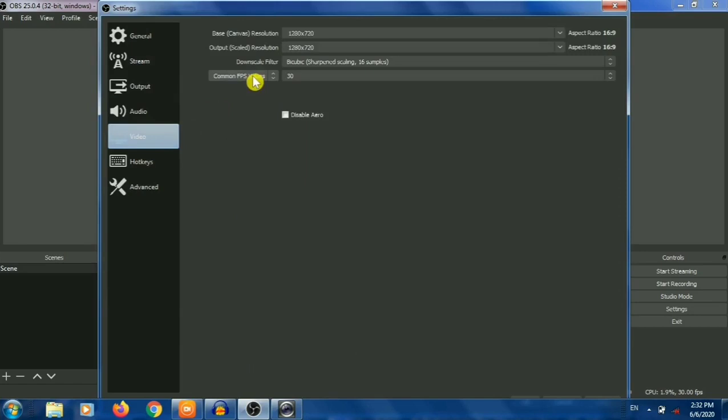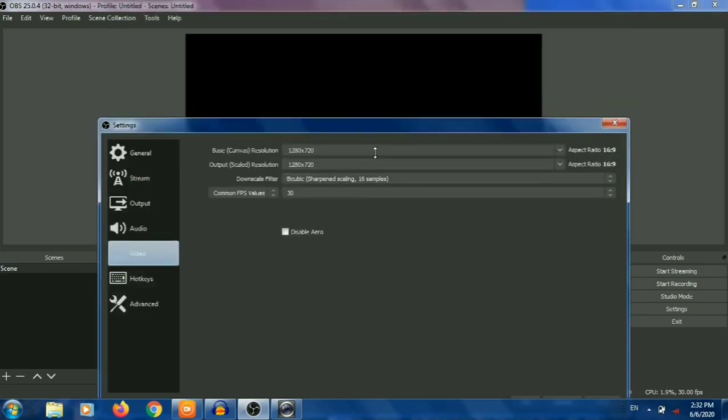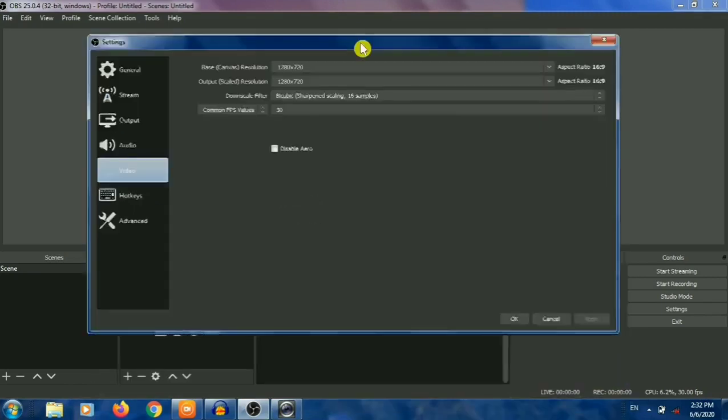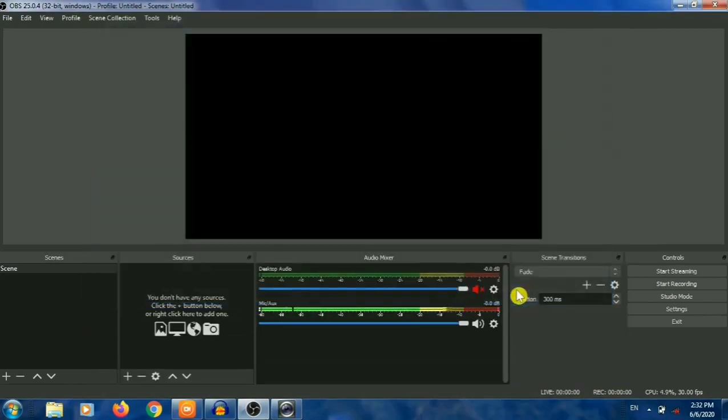Then in the video, set the best resolution as 1280 by 720. This is a good resolution for the recording. We have to maintain the aspect ratio 16:9. Common FPS, that is frames per second, is the 30 standard rate. Now save the settings. We will adjust the window. Click on OK. Now let's start to add the sources in the sources window.